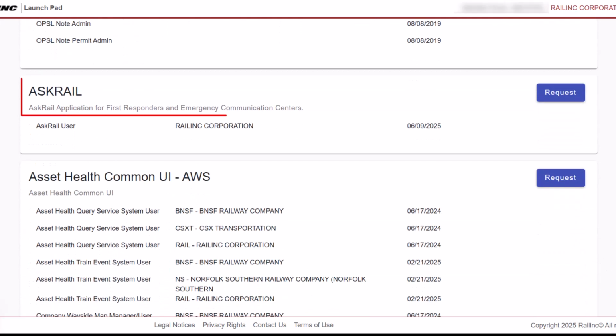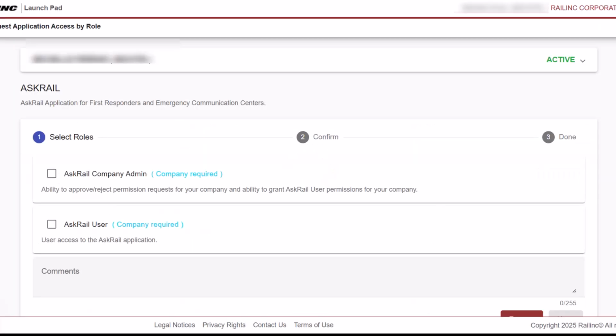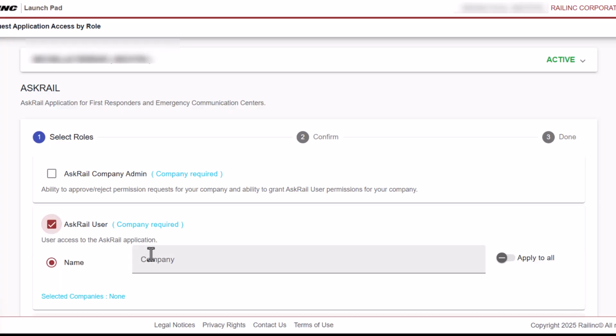Locate AskRail and select the Request button. The Request Permission page is displayed. Select the role for the access needed. Enter your company name, and you have the option to enter comments.